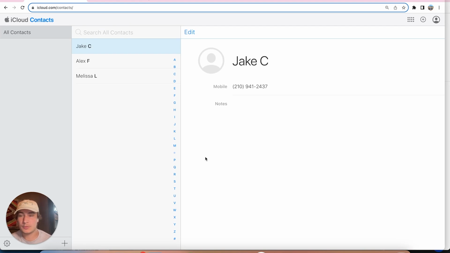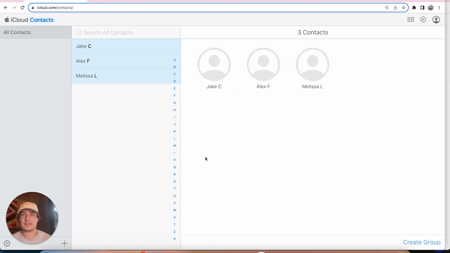So the most important thing is that we select all of these contacts to actually export them. If you're on a Windows computer, you want to hold Control and press A. And if you're on a Mac, you want to hold Command and press A. And that's going to select all of the contacts. They should all highlight blue, and you should be able to see all of them over here.